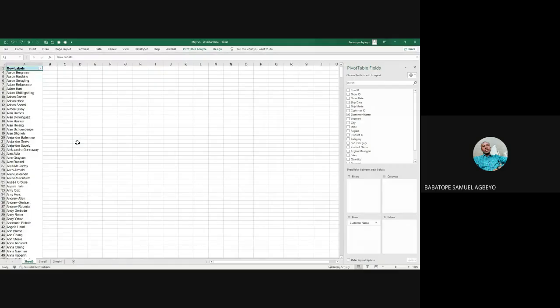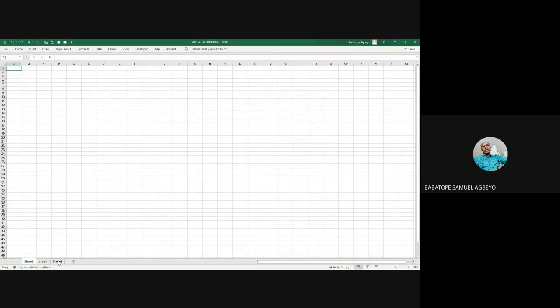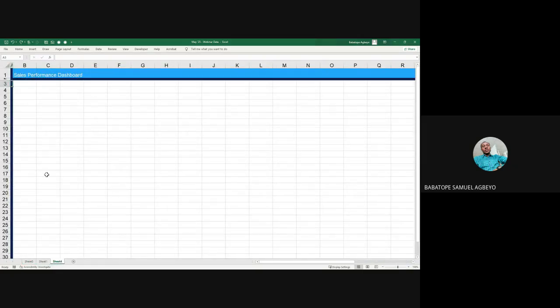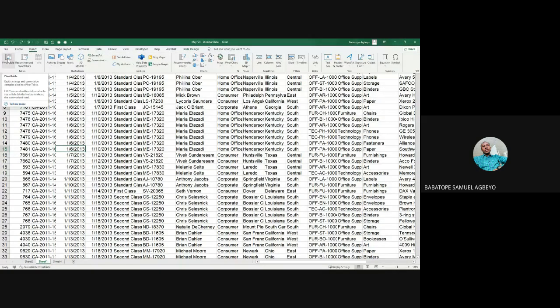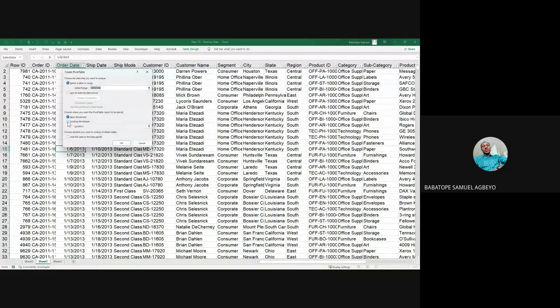So what I'm going to do is undo what I've done, right? And then I'll come back to my data. Let me just delete this, or either way, let me come back here. Then I'll go back to Insert, then click on PivotTable. If you don't already have an existing worksheet, you can maintain it as a new worksheet. The only thing that is different here is you select this, add this data to the data model. So you're just going to select add this data to the data model, right?